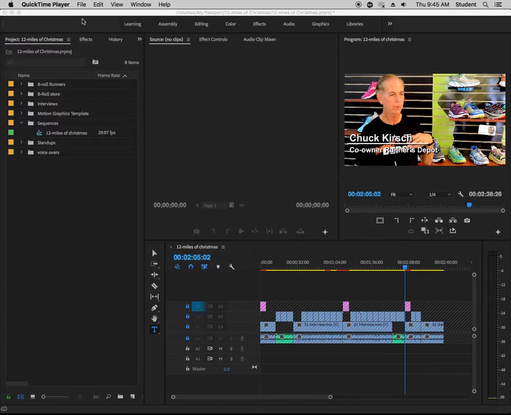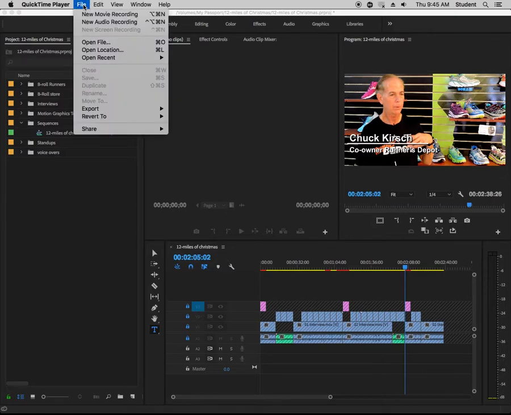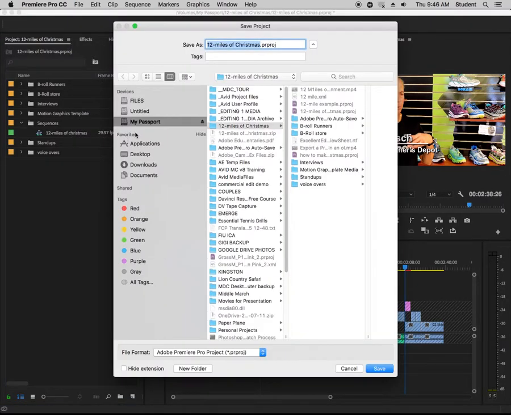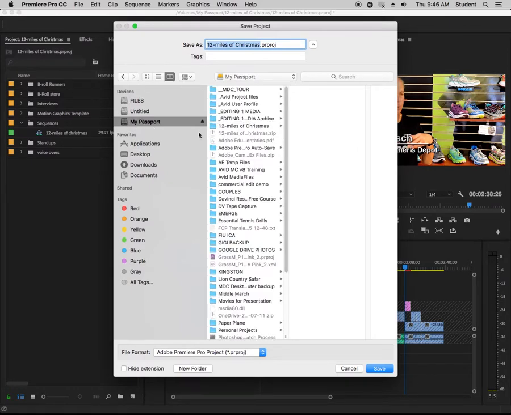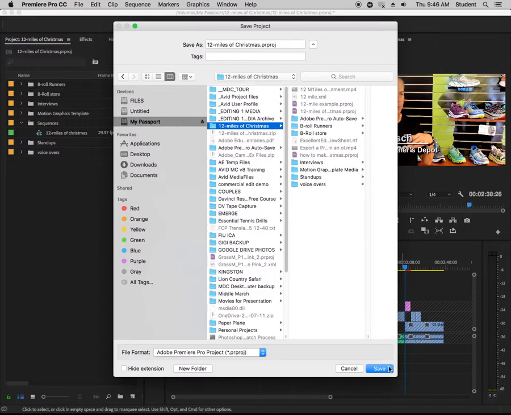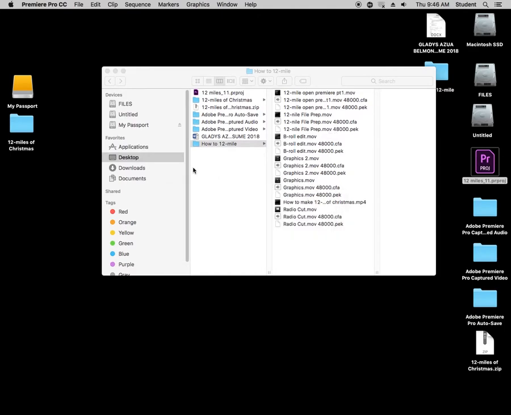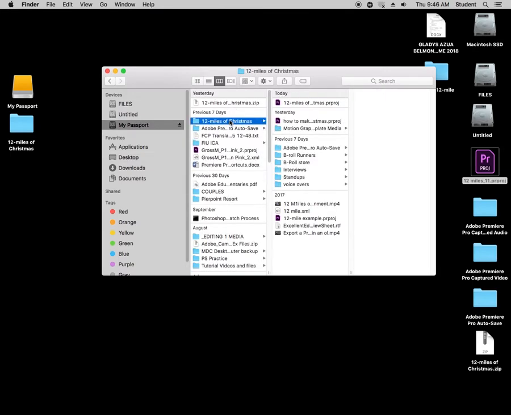So to normally save the project, you would just go up to the File menu inside of Premiere, File, Save or Save As, and then you would navigate out to your hard drive and then go to your folder, in this case 12 Miles of Christmas, and just save it. And I'm going to replace it because it was already there. And you'll see that out here in the passport and in the 12 Miles of Christmas is the project file. That's the normal project file, 12milesofchristmas.prproj, which is the normal Premiere project file.